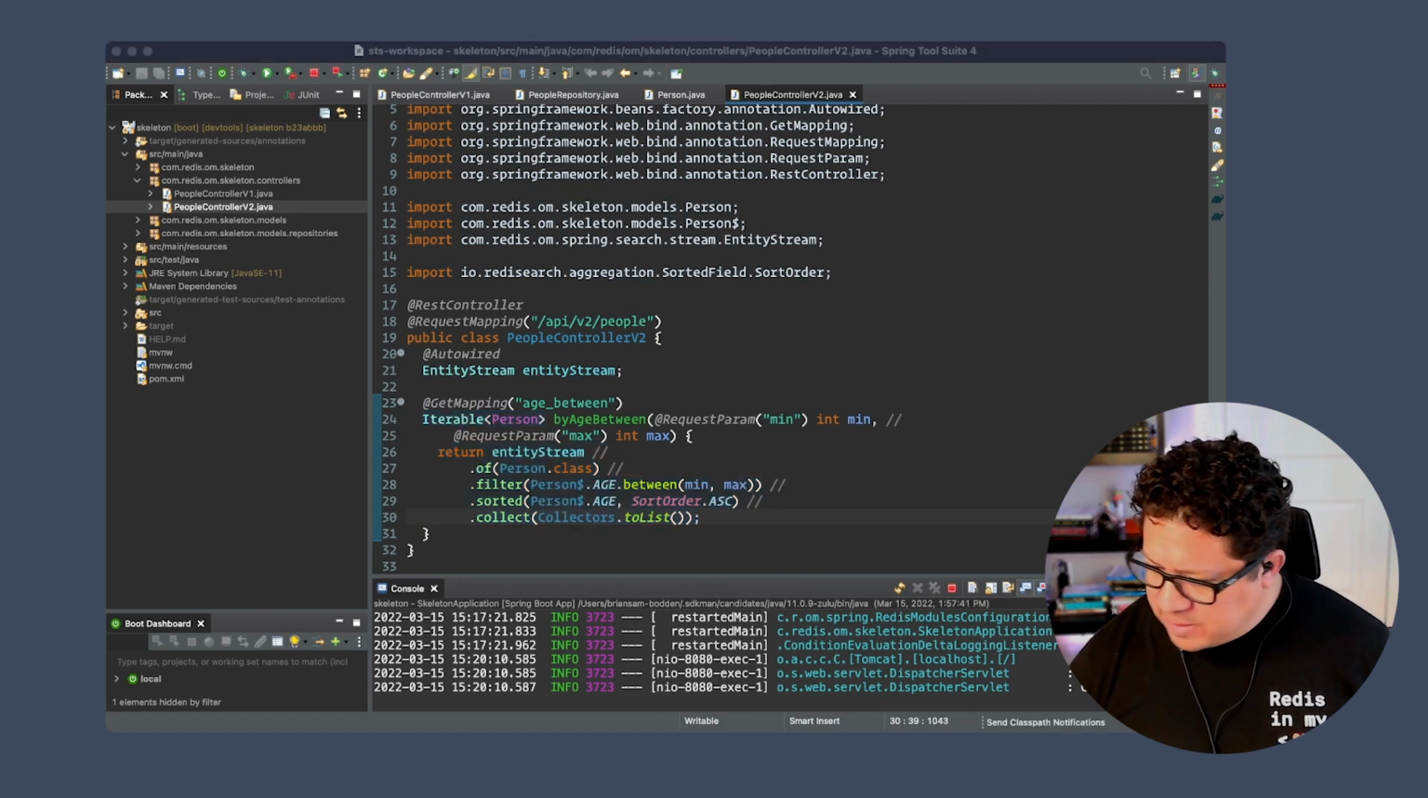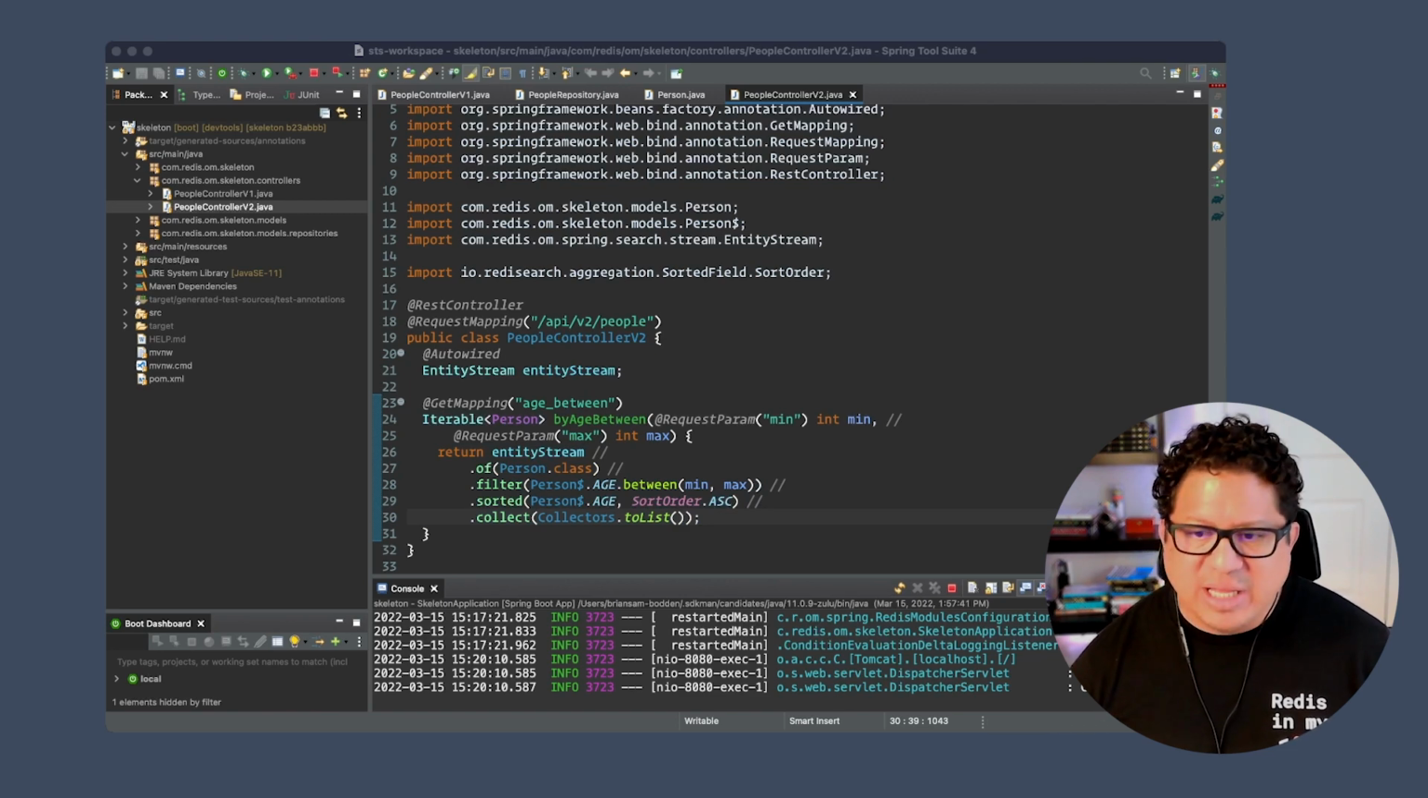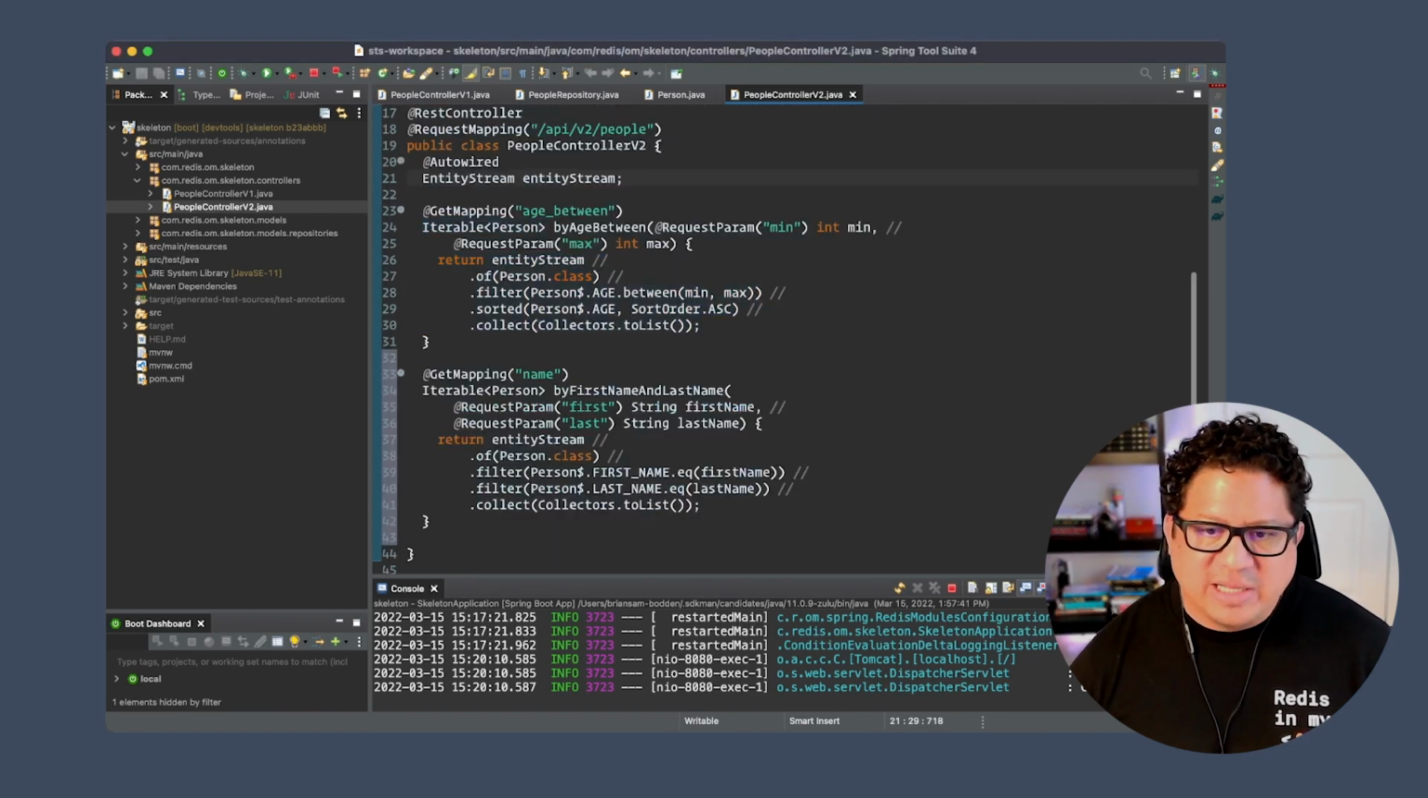So now let's move on to the next feature. So now we're going to implement the same by first name and last name method that we did before, but using entity streams.